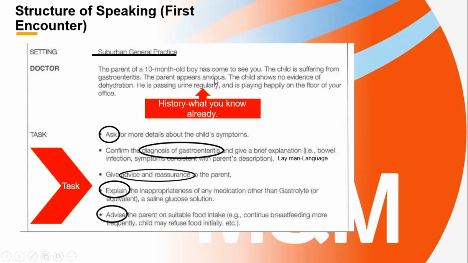After that, you need to go for the inquiry, like open and close ended questions, when you ask about a child's symptoms. After the inquiry part, you can explore the patient's expectation: what do you think it could be? And then confirm the diagnosis, but in layman language. And then you have to provide reassurance to the patient. Explain the inappropriateness of any medication when the patient asks you, and suggest glucose solution.